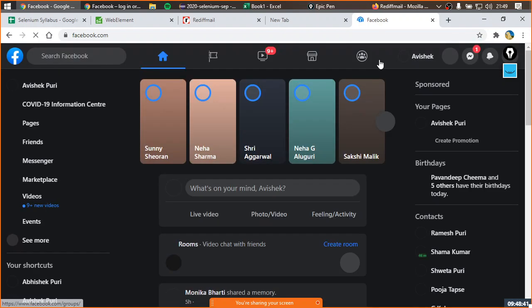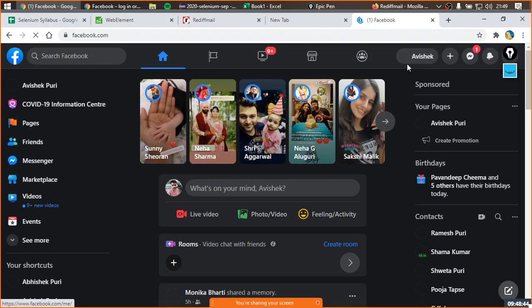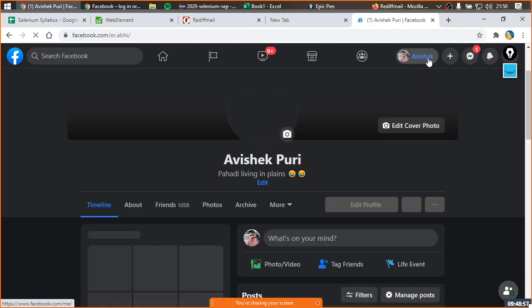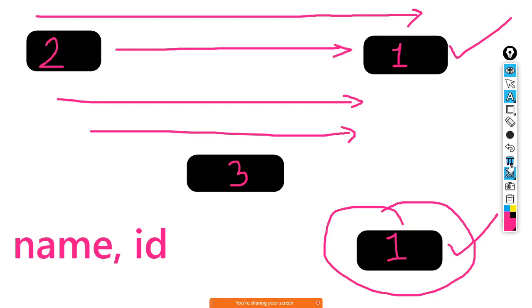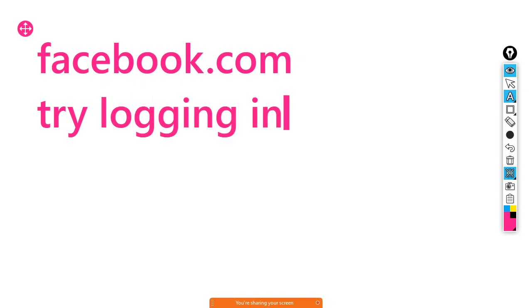Let me just take you to my account. Here you need to click on your profile link. The page is still loading, so it will take a little bit of time. And here, this is the profile link button. You just have to click here, right? Once you have clicked here, simply try clicking here. We'll discuss the other things later on, right? A very, very simple scenario. The scenario is go to facebook.com and then try logging in, right?